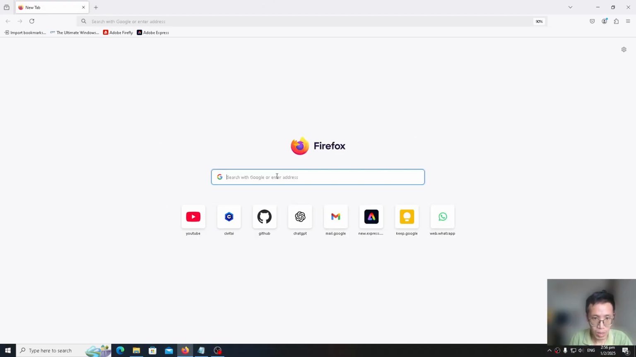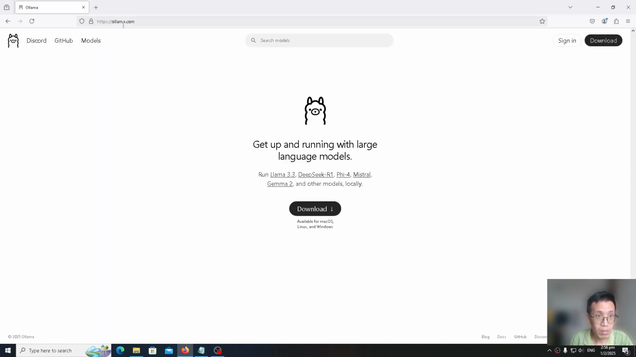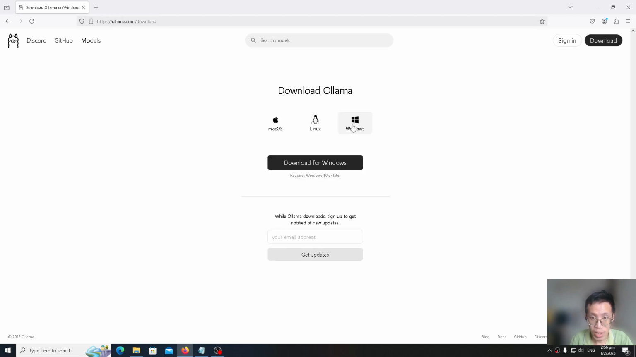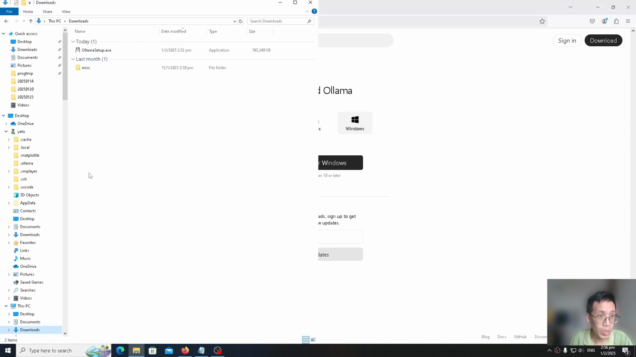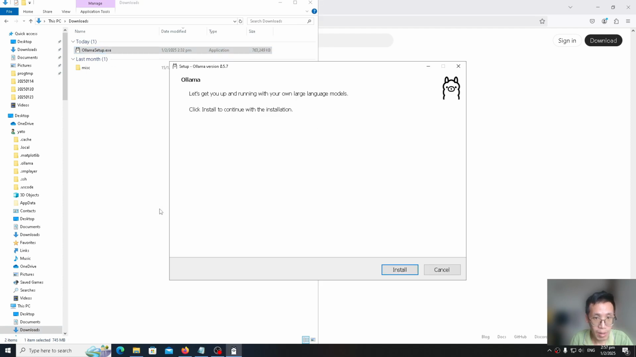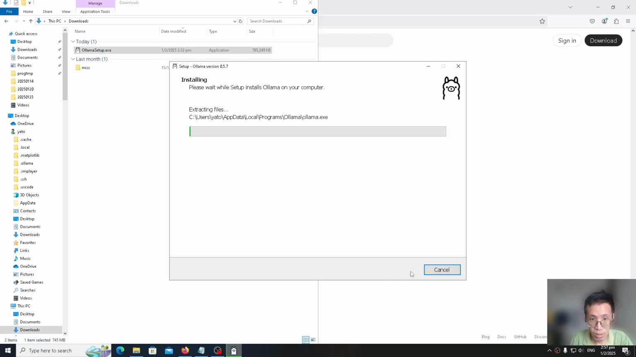Okay, so we're gonna search for Ollama. Basically it's at ollama.com. We go to click on downloads. Then if we're using Windows, click on Windows. Then click on download for Windows. For my case, I already clicked on this and downloaded the Ollama setup file. So let's go to the download folder. Then I'll double click on Ollama setup to install it. Then I click install.